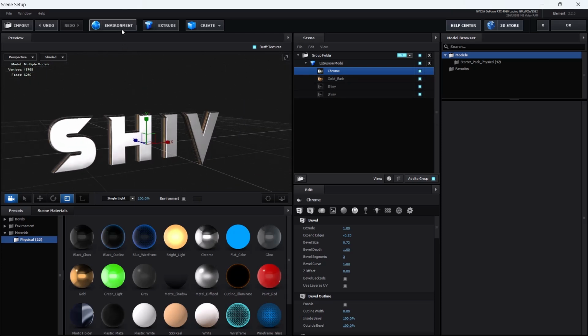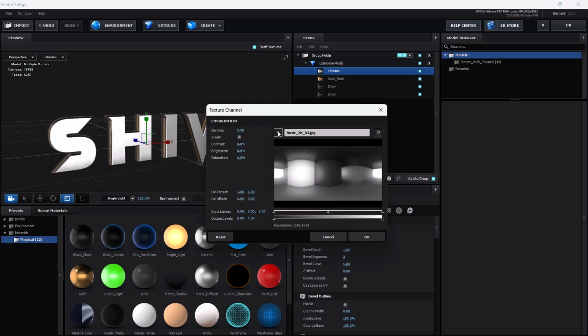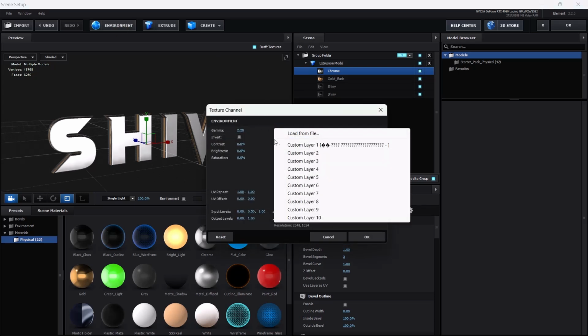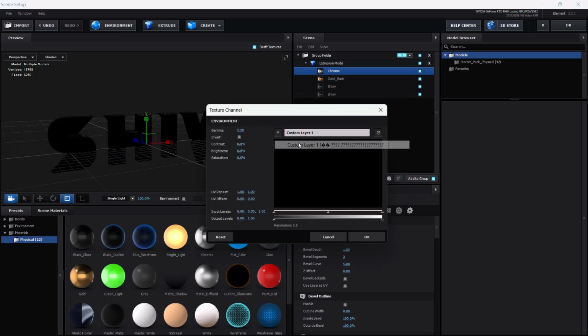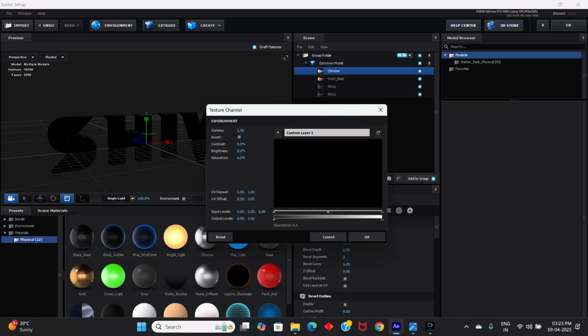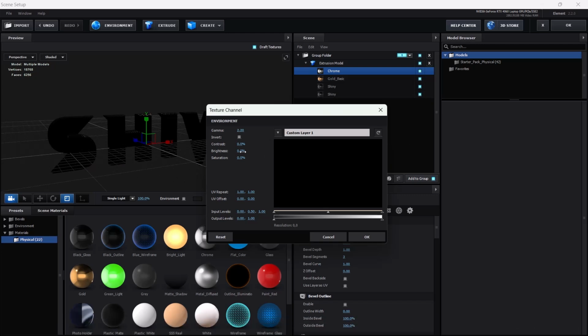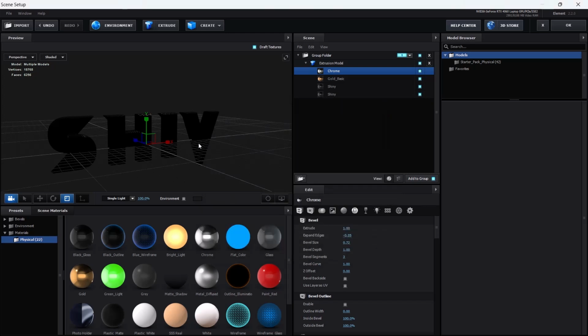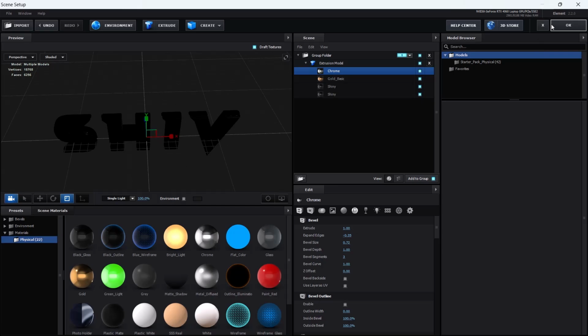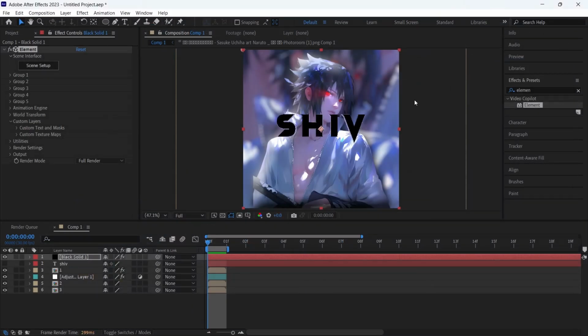After that, just go to environment, hit this arrow and select custom layer 1, which we have selected in our Element setting. After that, just increase the brightness to maybe 100 or as per your need. Then you can increase the chroma. After that, just press OK and you're done here. Hit OK and you can see our text is here.